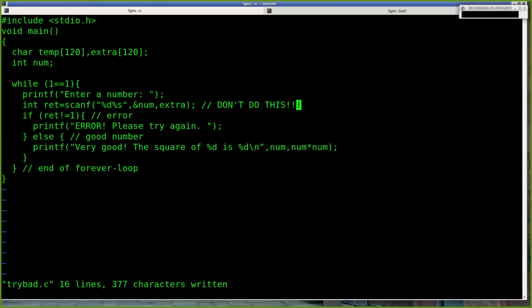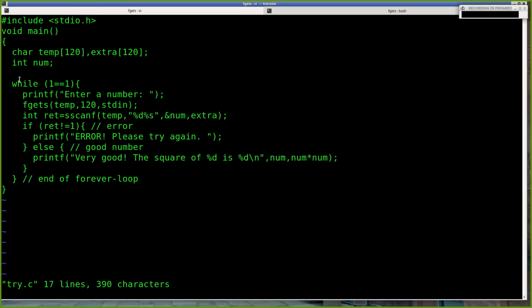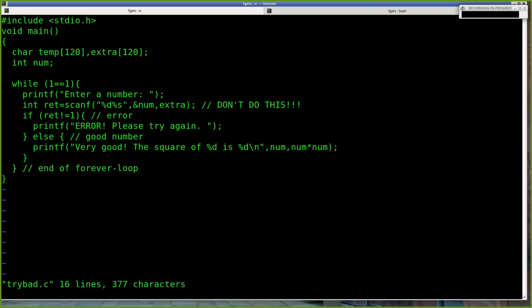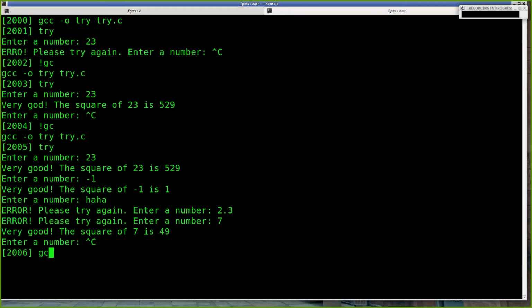It's fundamentally the same code, right? The only difference is here I'm doing fgets into an array, and then I'm doing scanf on that array. Whereas in this try bad program, I'm just doing scanf directly from standard in. So let's see what happens. So I say try bad. It says enter a number 2.